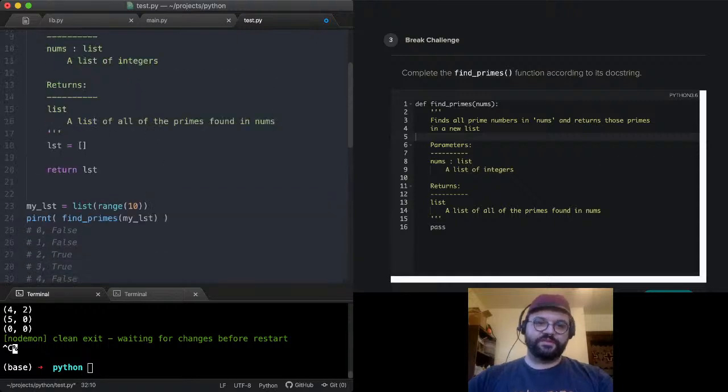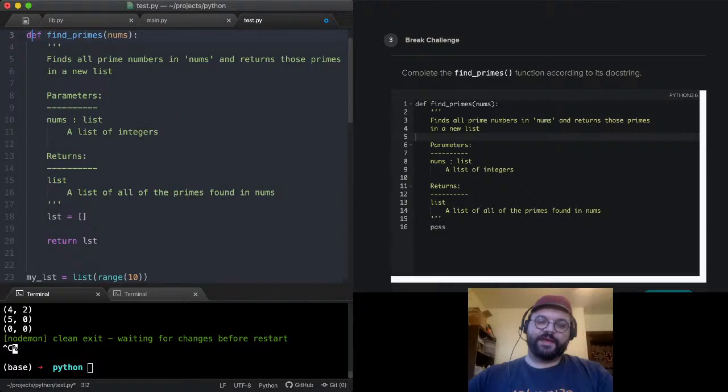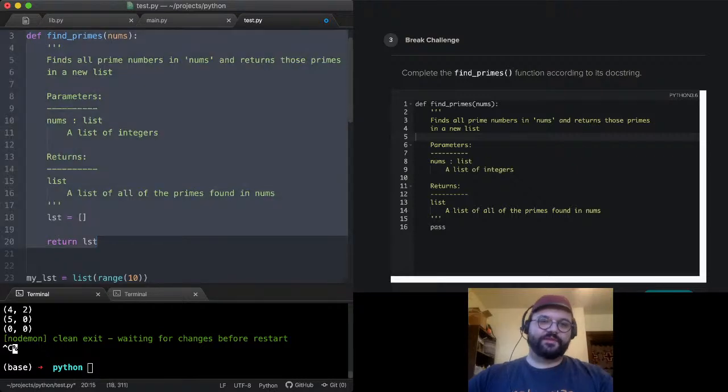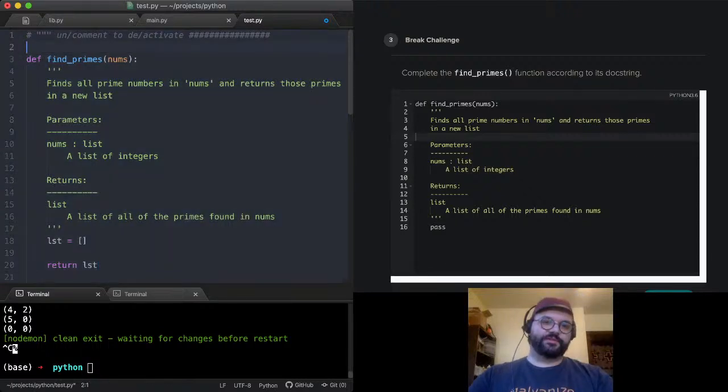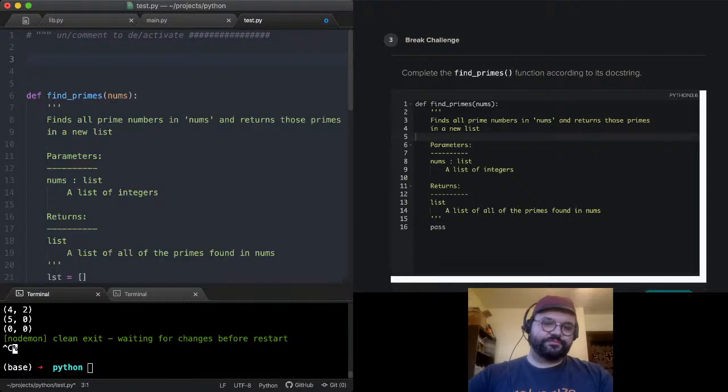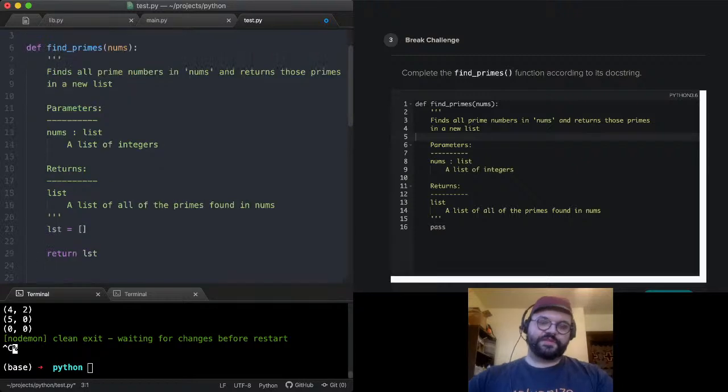This is kind of funny. This is essentially the function that I use to test when I write an is prime function, or at least similar logic. I usually don't make it a function, but we'll take this step by step, and we'll discover the need for an is prime function as we go. Finds all prime numbers in a list, returns those primes in a new list. Parameters: a list of integers. Returns a list of all the prime numbers found in nums.